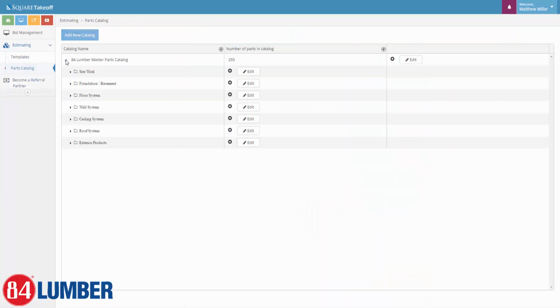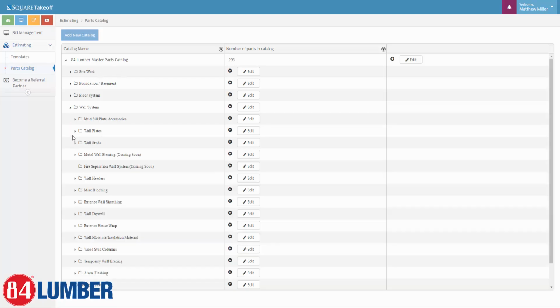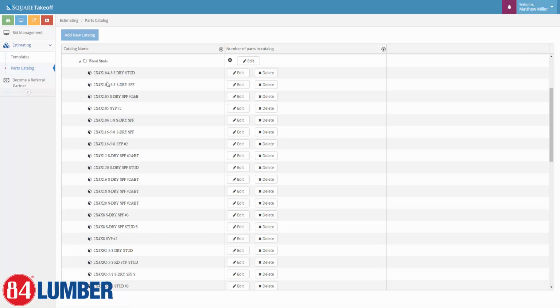This is the 84 Lumber Master Parts Catalog, which is created and controlled here by myself at corporate. I will continue to add more and more parts to this catalog as we progress. But looking at, for example, a wall system, you can see that there's a lot of different material, for example, wood studs. Within these wood studs, you can see that we have things such as a 2x4 by 104 and 5/8. We have 2x4 105s. We have 2x4 12s, 2x4 8s, just standard 2x4 8s. So for example, these are all pre-formulated components that were built.